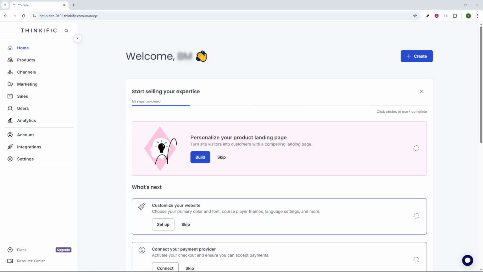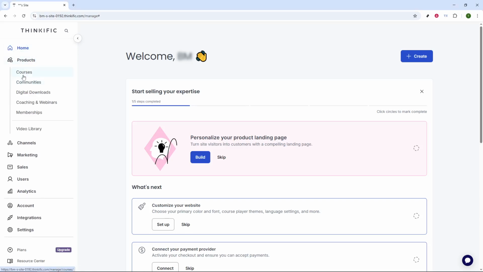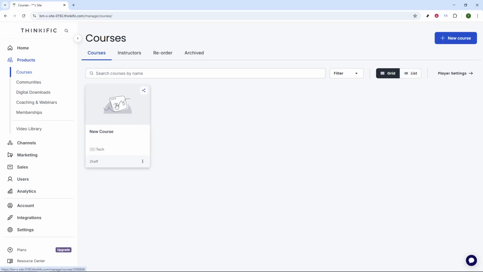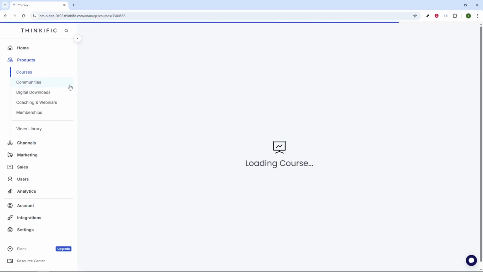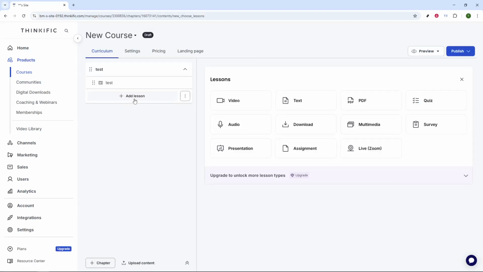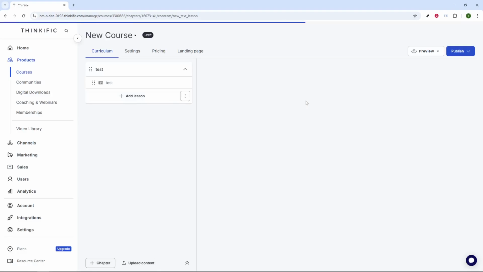Start by heading into your Thinkific admin dashboard. From there, go to Products, then Courses, and open the specific course you're working on. Inside the course, you'll land in the curriculum area where all of your lessons are organized. If you want to place an image in a brand new lesson, click Add Lesson and choose Text. If you already have a text lesson where the image should go, open that lesson instead.